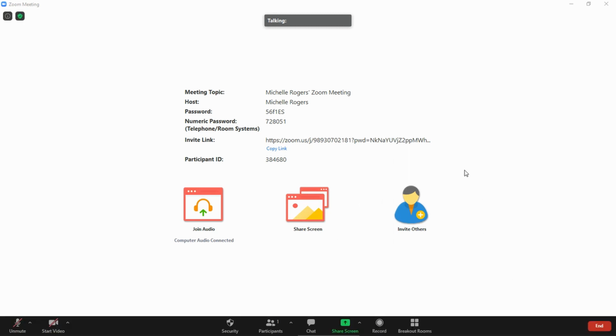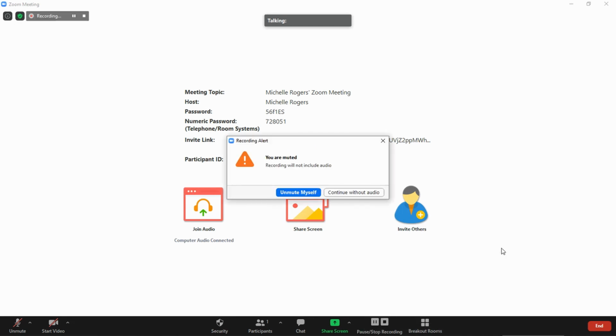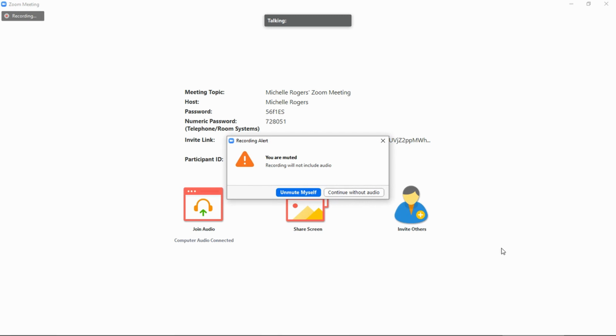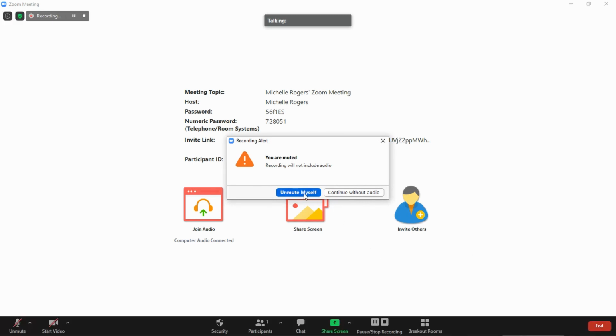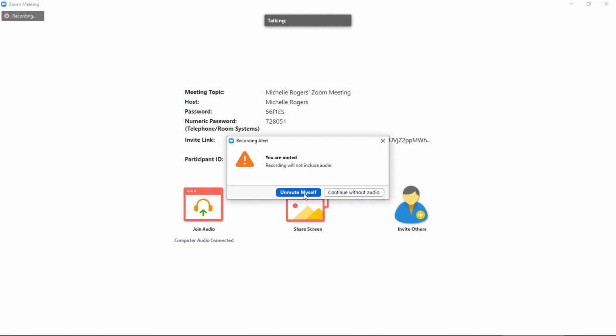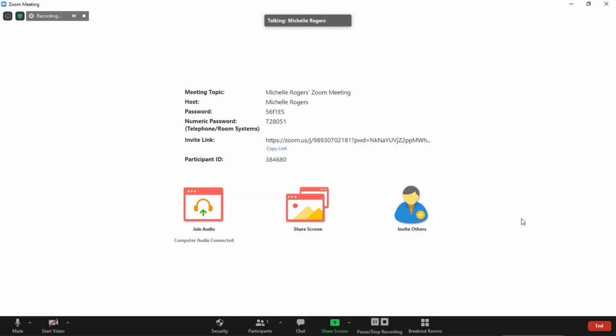So if you already have Zoom open like you see here, it's just as simple as pushing this record button. You just click the record button, and I did have myself muted since I was using audio in a different way, so I'm going to click unmute myself just because that way the recording will actually have audio on it as well.